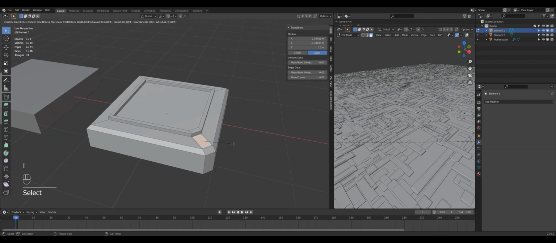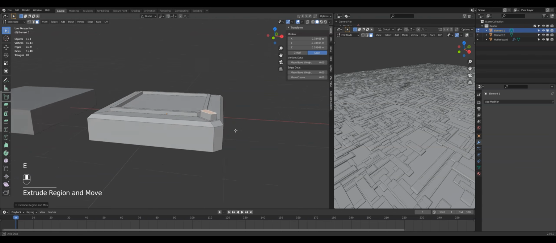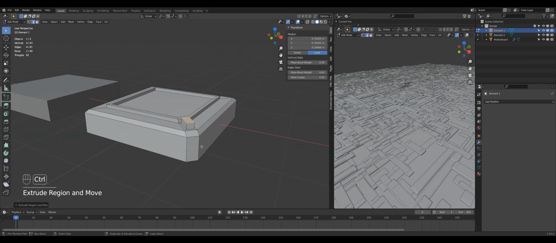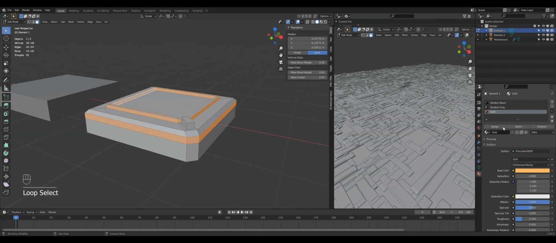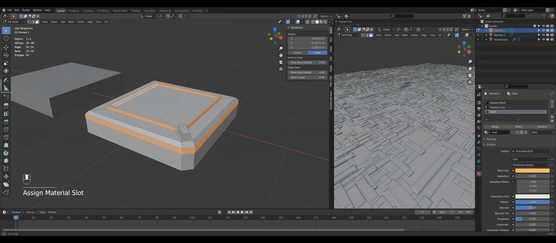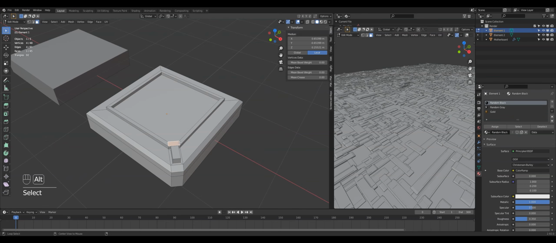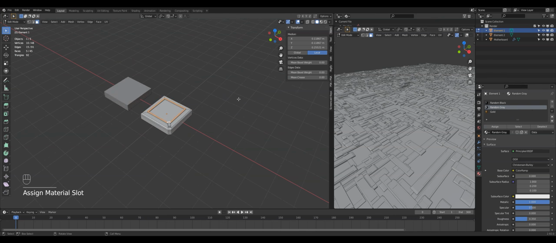Here with Face Select mode, click the face from the corner, inset it a bit, then extrude it upwards on the axis. Now, hover the cursor on the sides of the cube and press Ctrl R to add a loop cut. Now having Face Select mode on, by pressing Alt and Shift, then click, we're gonna select these faces, then assign the gold material to them, and after that, we will select only the top faces from the extruded bit and assign the random gray material.